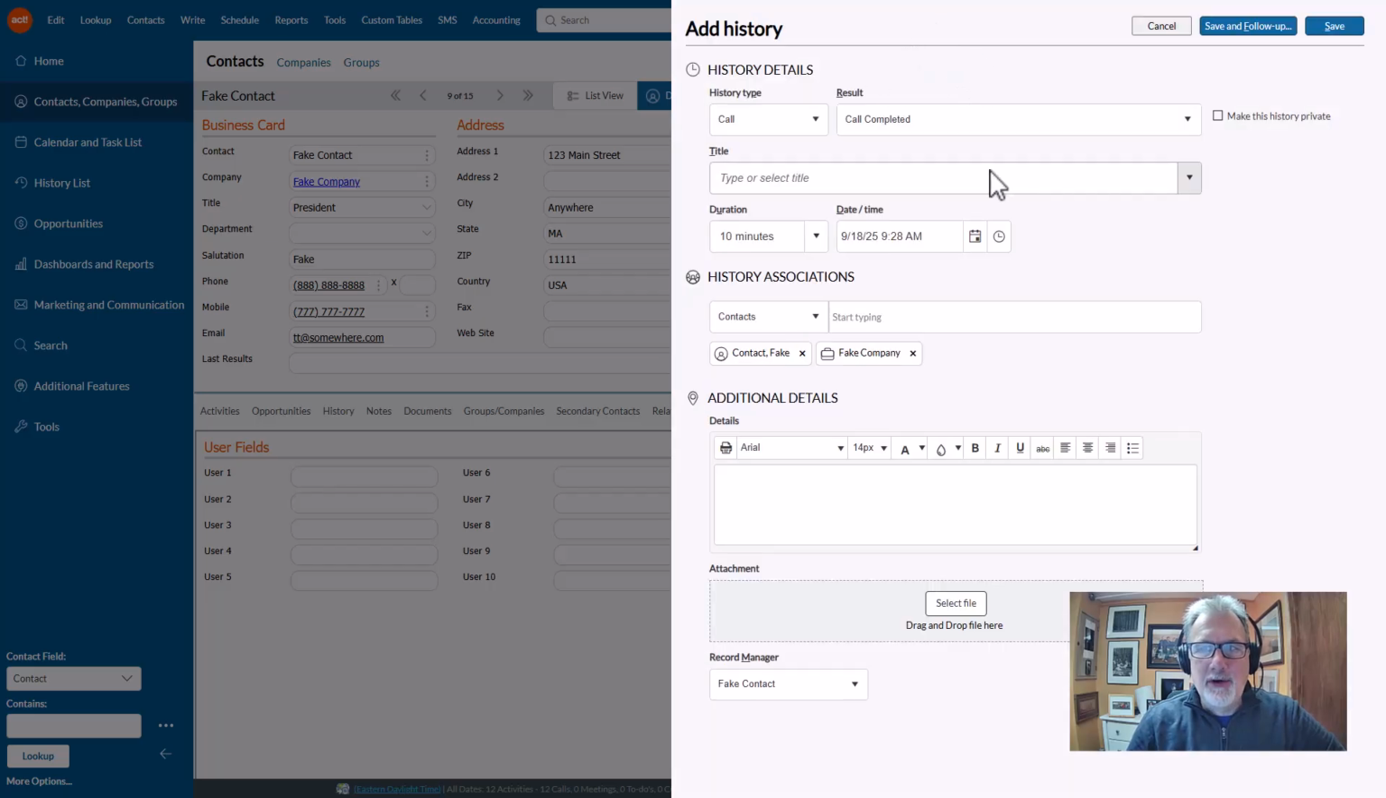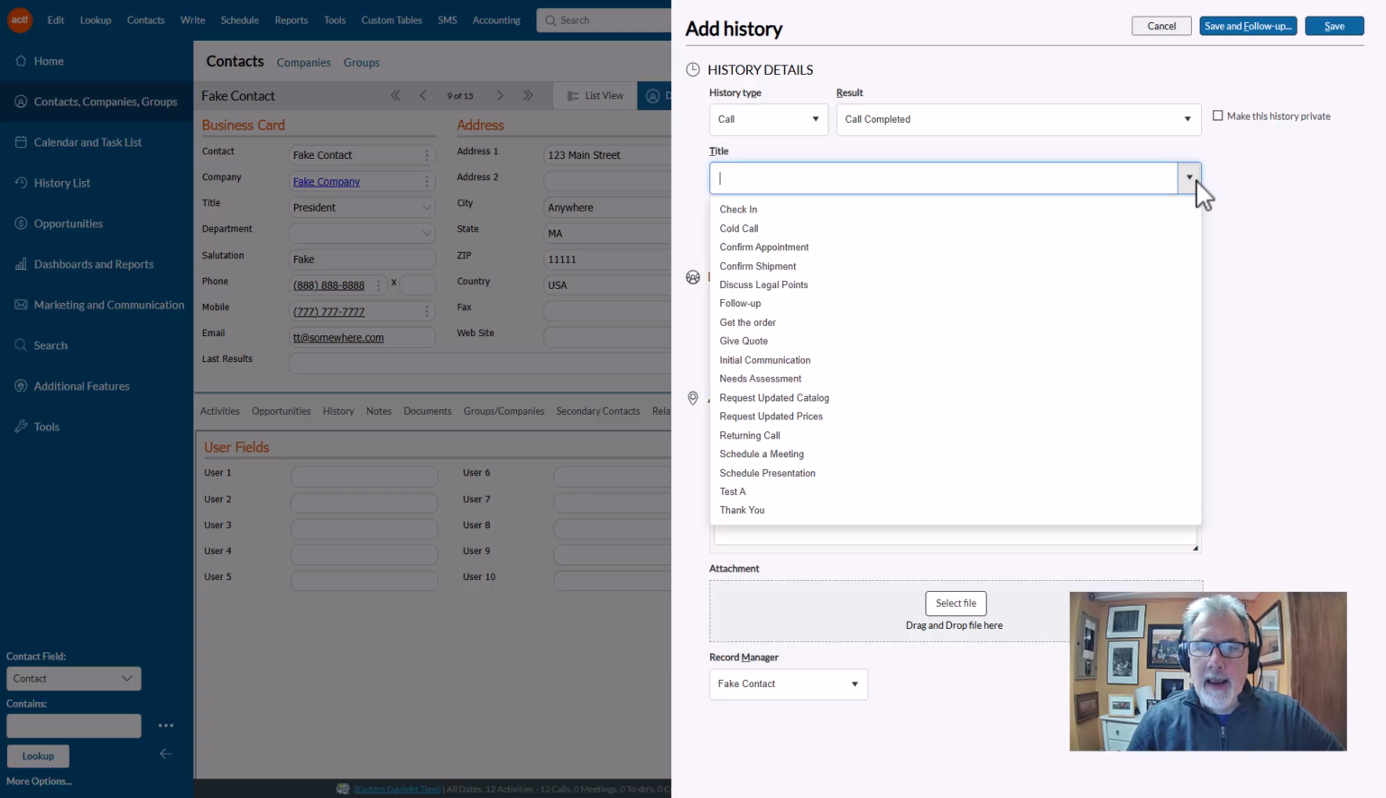Here under title, we have a drop down. And you'll notice that in this area, all of these items are available to me. Now, I'm not advocating that you put all these items in there. In fact, I actually limit it to two things because when you call someone, really there's only two outcomes in my opinion. You either spoke to the person or you left them a message. And probably 80% of the time you're going to leave them a message.